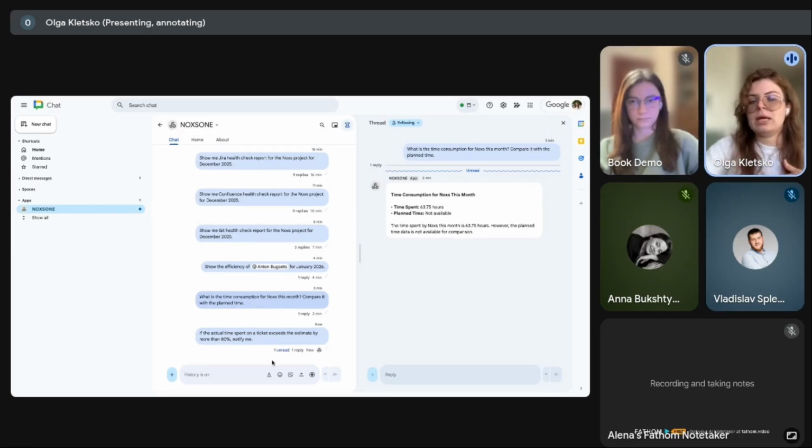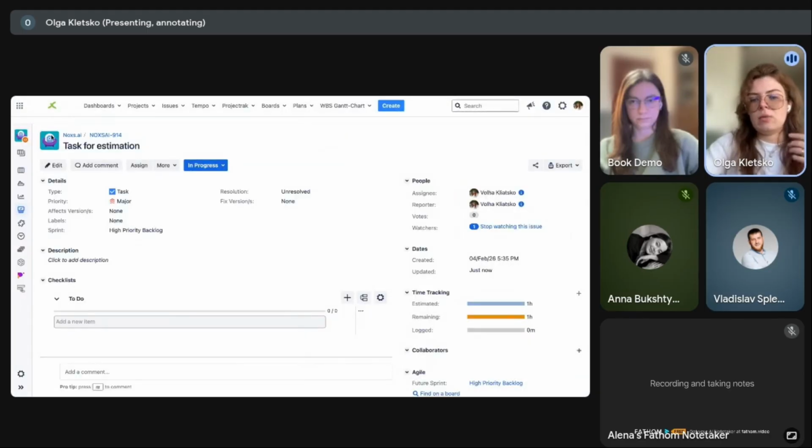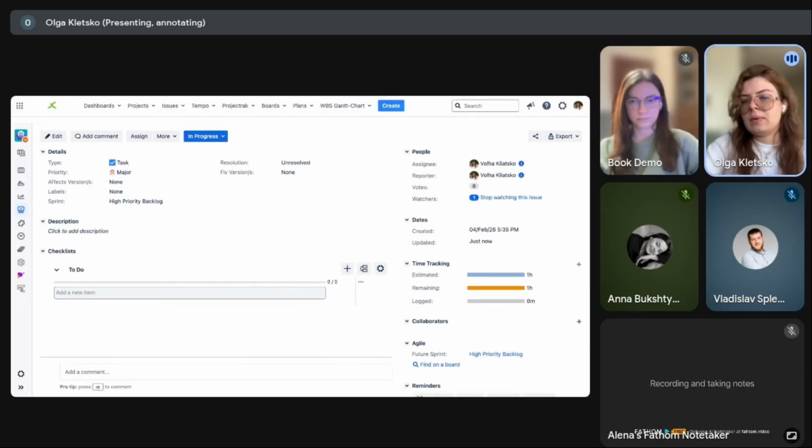Here, we can see that Noxs already reacted. It confirmed creation, and understanding of this instruction. And let's go to Jira. Here we can see a ticket. This ticket is estimated, has an estimation of 1 hour.